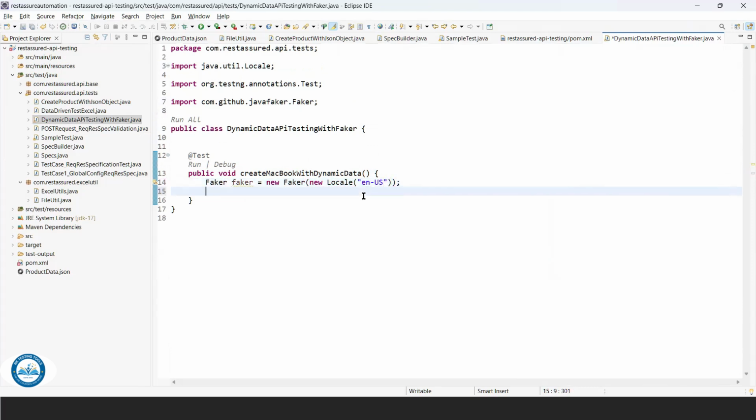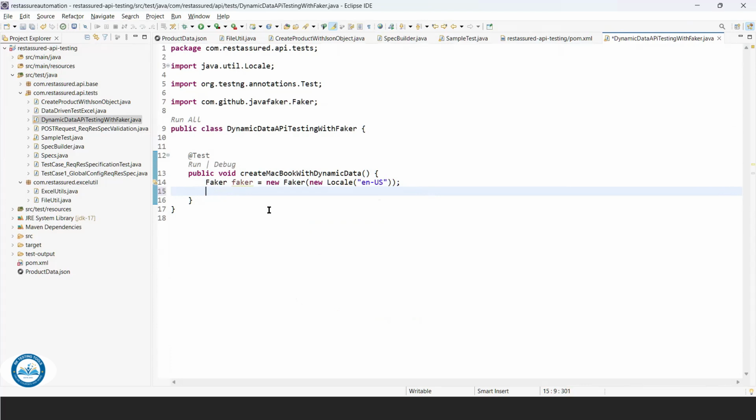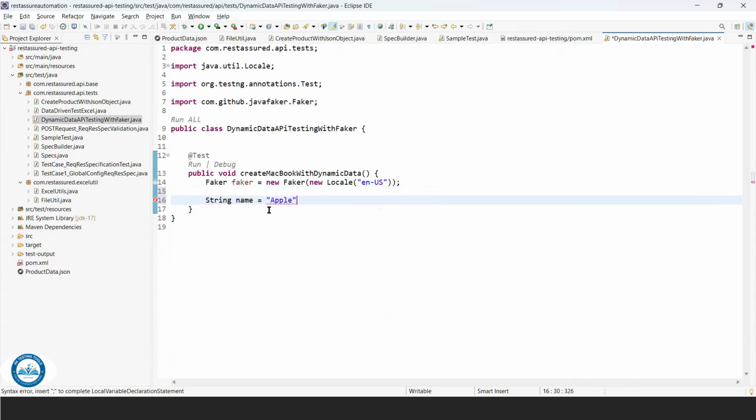Perfect. And after this, we can use this object as a faker object. It's faker dot, name will come, address will come, everything will come from this particular object. Let's go ahead and check it out. First I need the string name, right? So I'll start with the Apple plus plus faker dot commerce dot product name. It is going to get a different product name.